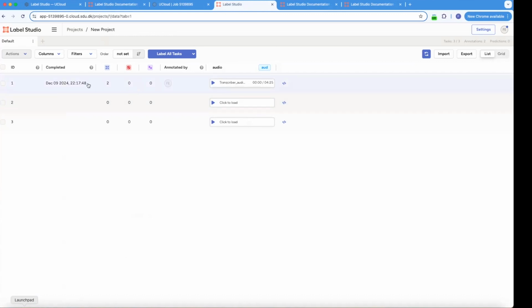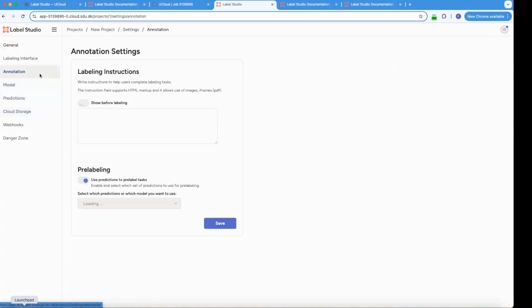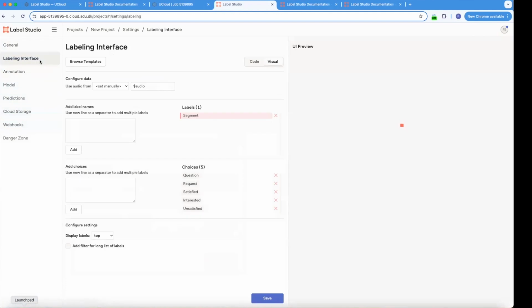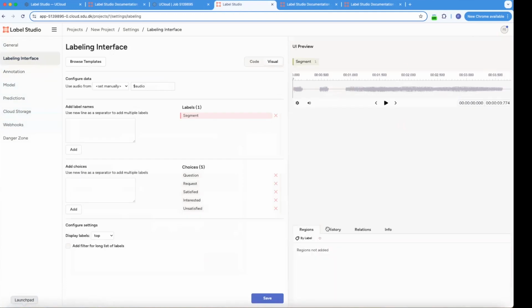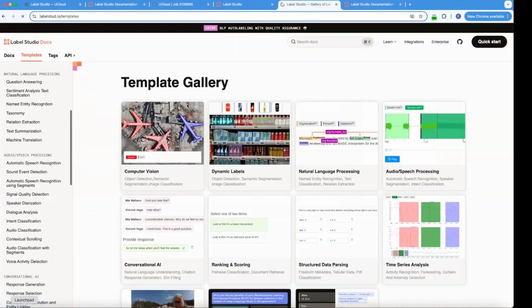For each of these, as a basic usage, you can, in the settings, also decide which kind of labeling setup you want to have. There are a lot of templates made for different usages, for videos and so on. There are a lot here. And you can really cut and paste the code in the application.